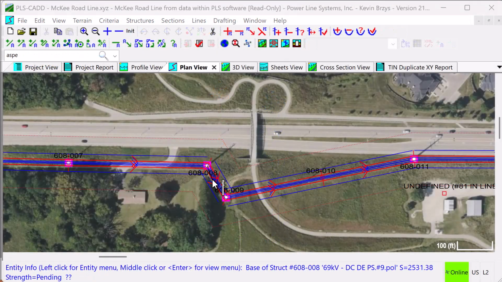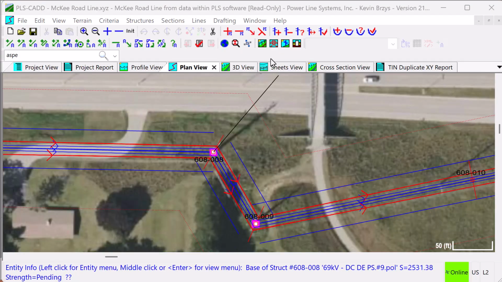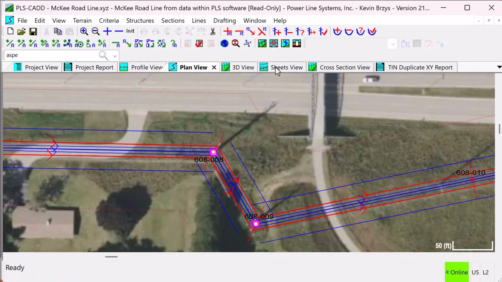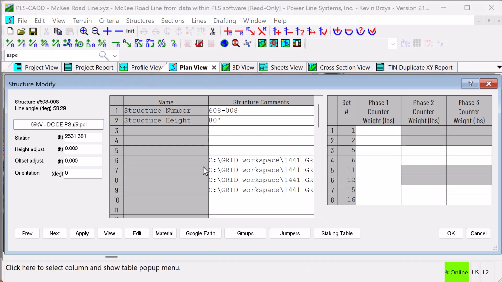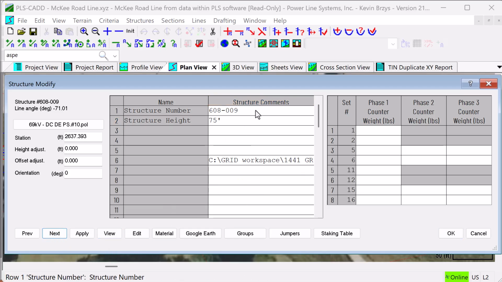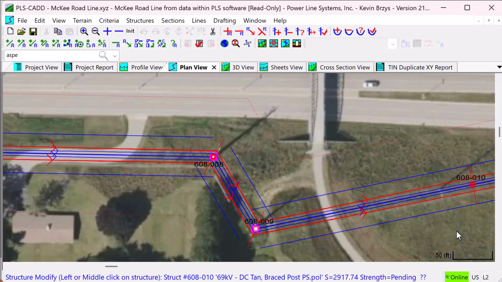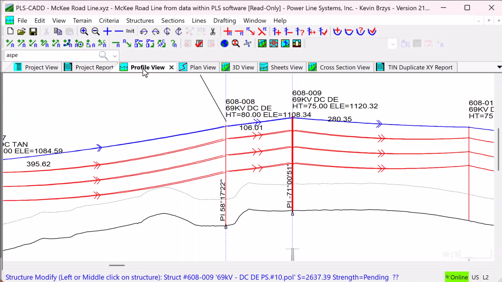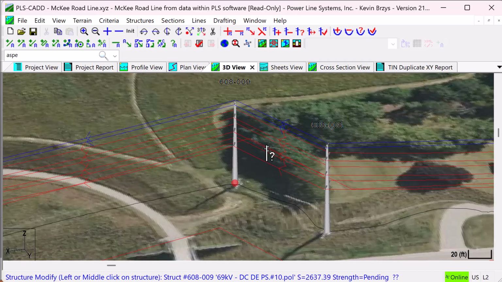Here's the PLS-CADD model shown in plan view, which helps show where the two steel poles exist. 608008 is an 80-foot tall steel pole, and then the next, 608009, is a 75-foot tall steel pole. Next in the profile view here, you see the reason for the height difference. The first one is a little bit further down the hill. On 3D view, a look at the terrain.